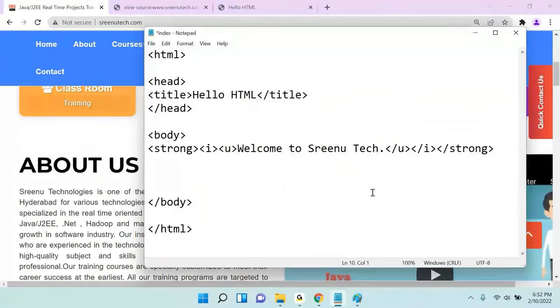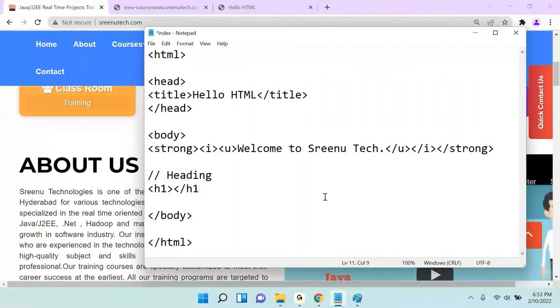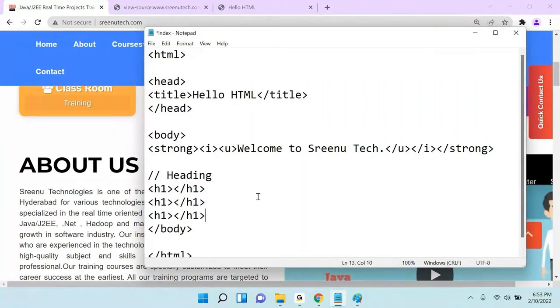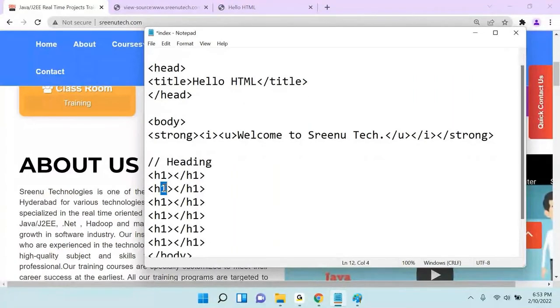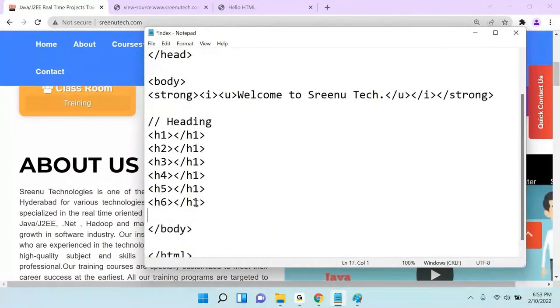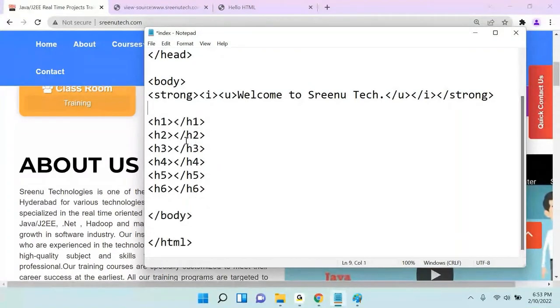In HTML, there is a predefined tag called heading. I think you all know the heading. Heading means title, heading one. There are six headings available in HTML: H1, H2, H3, H4, H5, H6. If I add text in between this, suppose this is a heading.